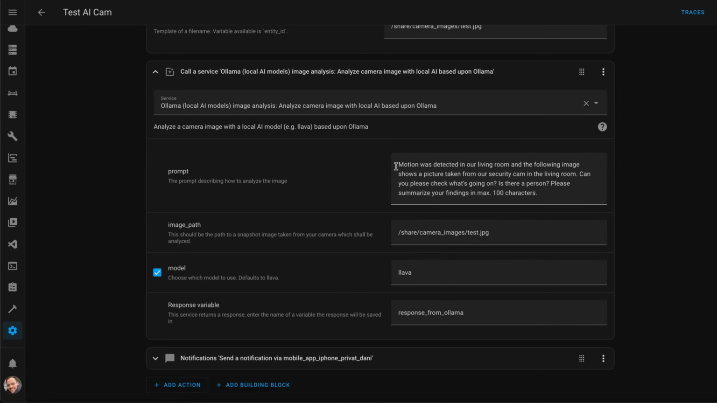Also, I hand in a prompt, and this prompt says motion was detected in our living room, and the following image shows a picture taken from our security cam in the living room. Can you please check what's going on? Is there a person? And then I say, please summarize your findings in maximum 100 characters. The reason for this is that I want to use the response coming from this to send it to my mobile phone as a notification.